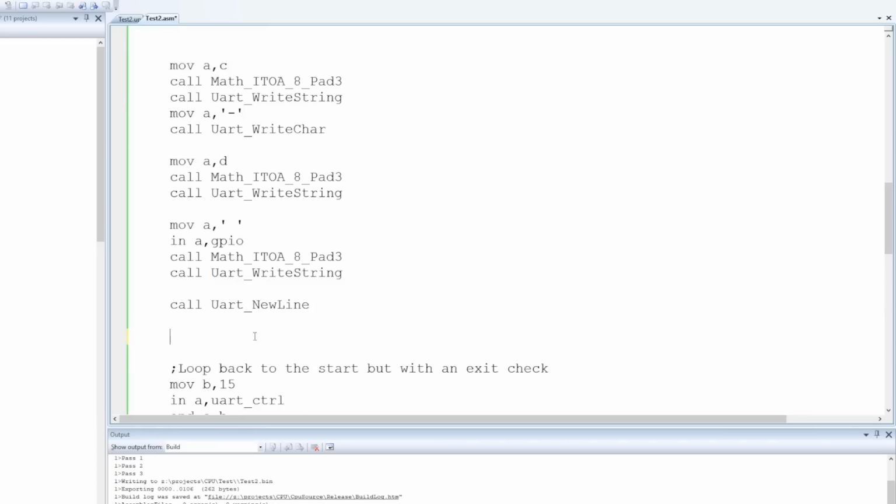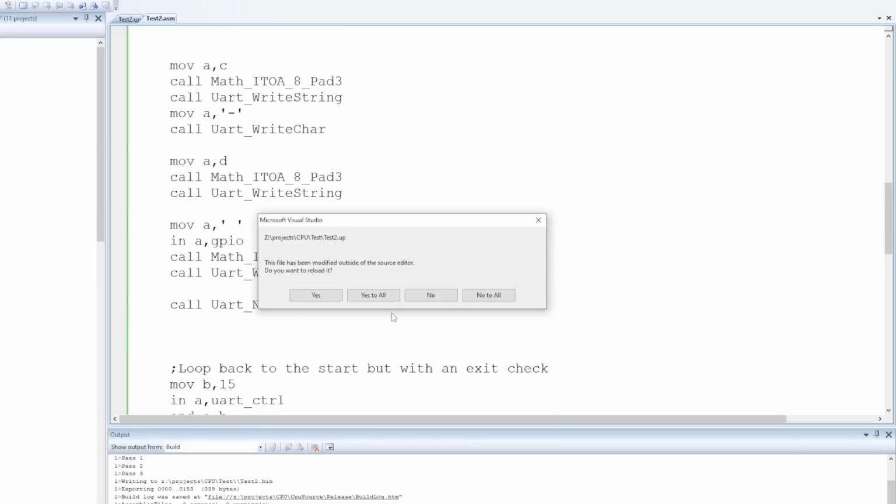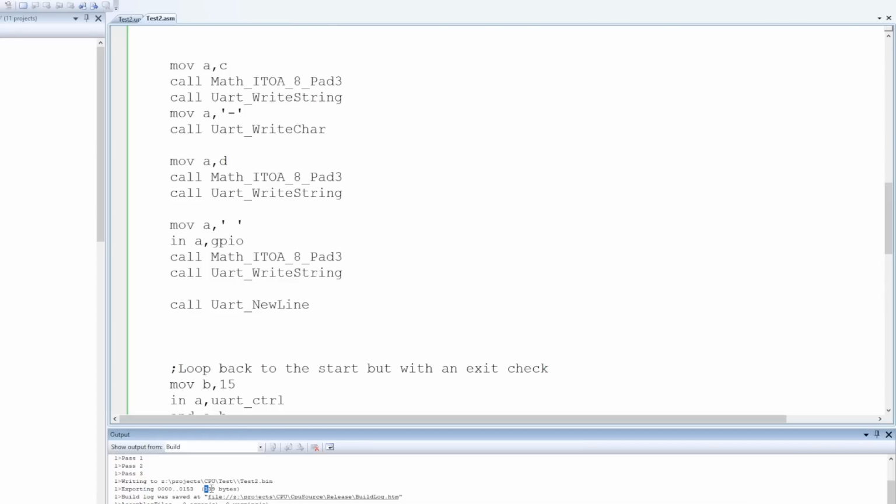And of course, we really don't need that delay anymore, because converting these numbers to their ASCII representation is probably taking longer than that delay ever did. Right, so our program's up to 339 bytes now. Let's give that a run.